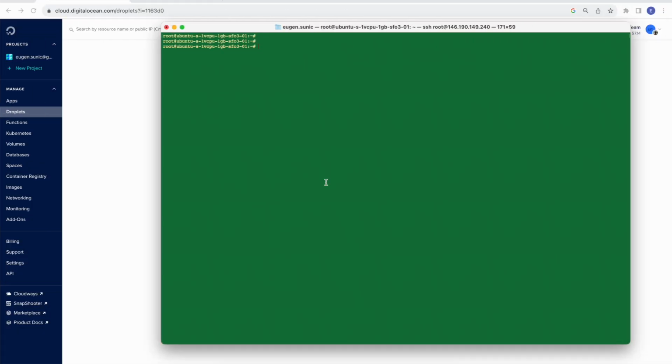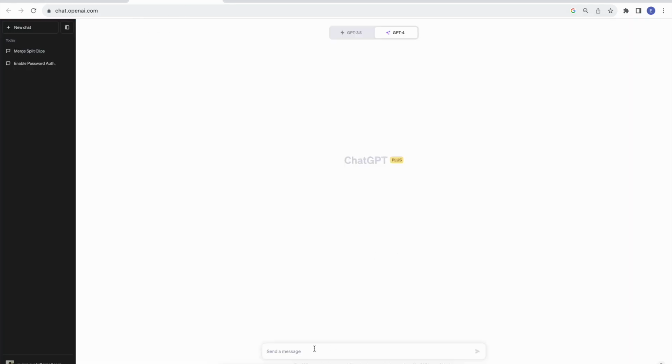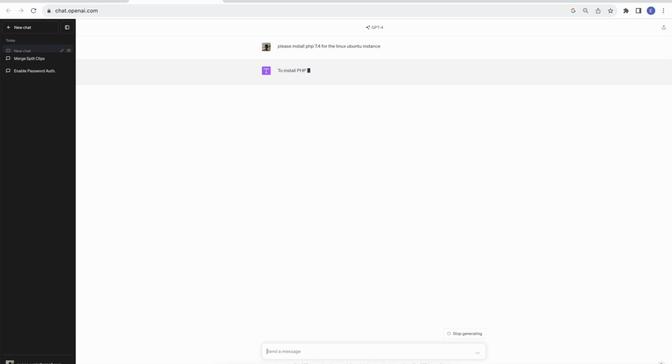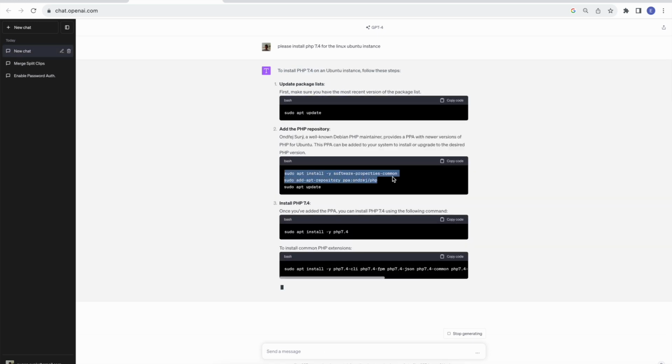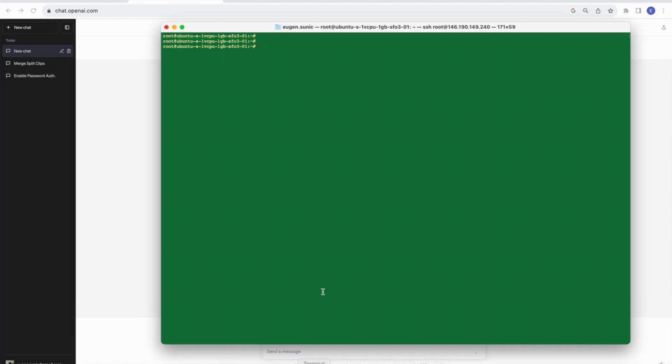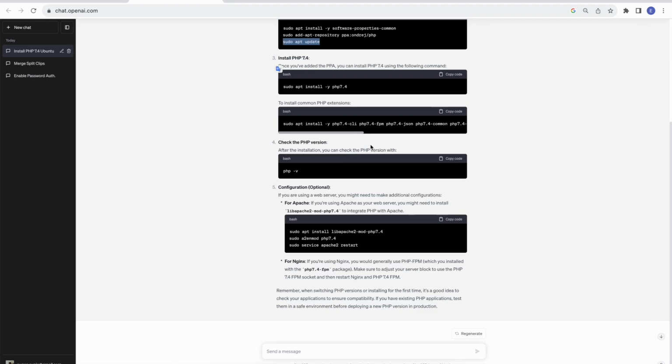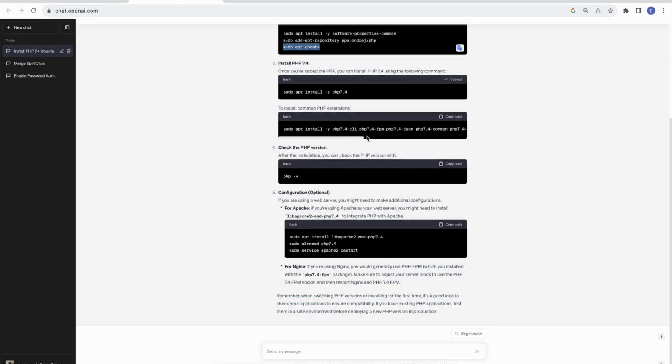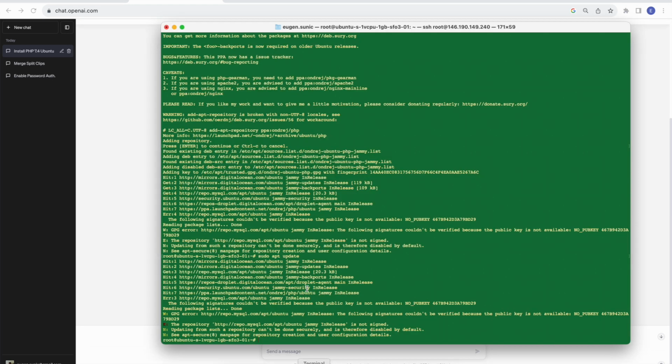Okay, let's install PHP 7.4 now. For that, we'll ask ChatGPT to do that for us. Please install PHP 7.4 for the Linux Ubuntu instance. Well, let's see which commands we need for that. Let's run these commands first, and then we'll run the main command. Let me copy and paste this one, and later we'll just install some additional 7.4 dependencies which we might need.